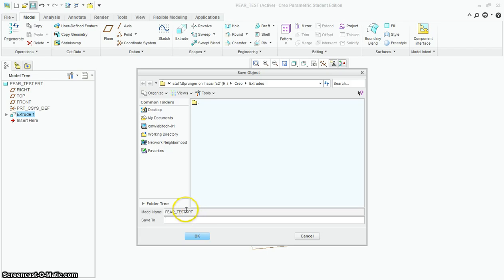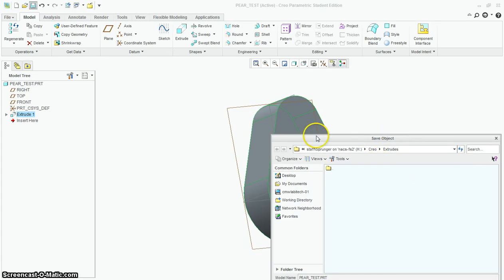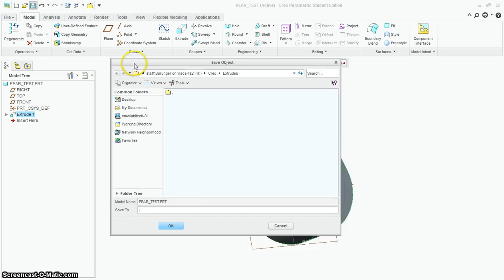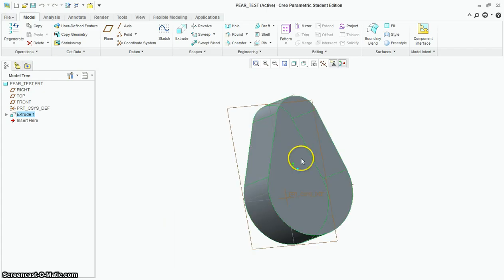So if you ever notice it's not a PRT file, other than doing an assembly, you've got a problem. If it says SEC file, you're doing something wrong. You haven't made your drawing 3D yet. We need to make these drawings 3D and then save them. Don't save them when they're two-dimensional. It'll just give you trouble. So click OK now, and now it's saved.